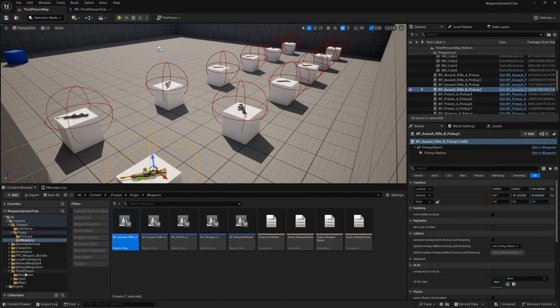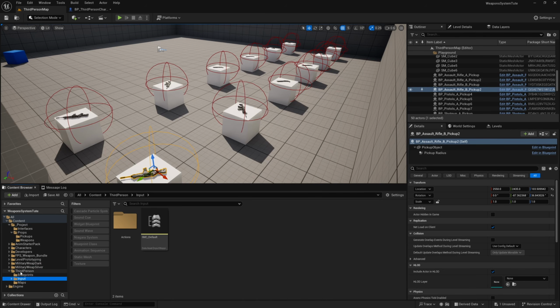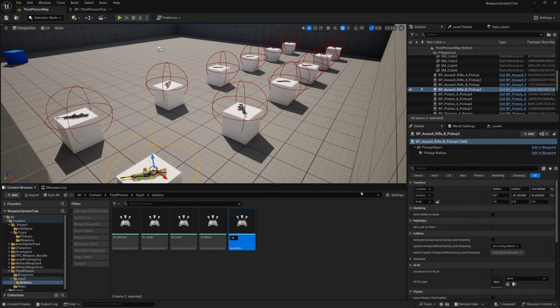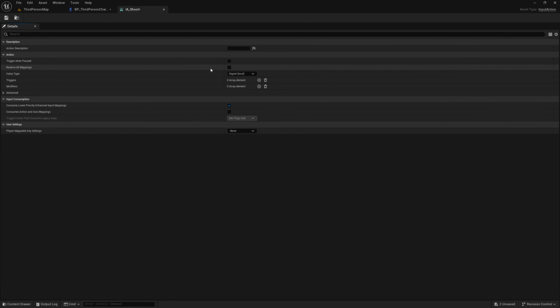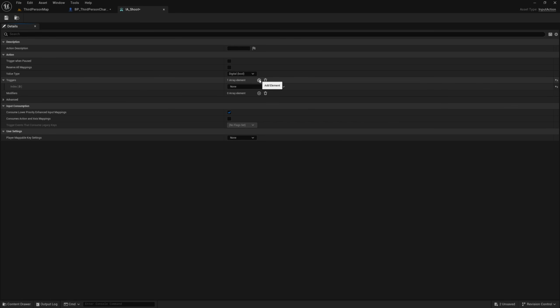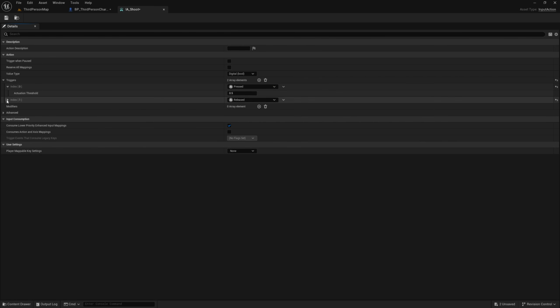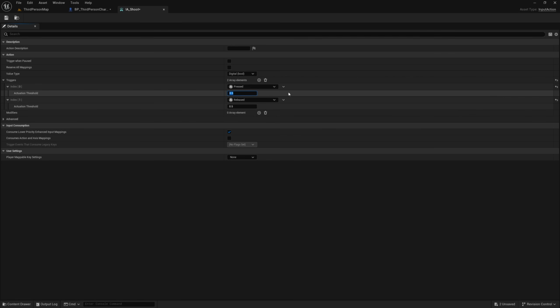So I'm going to go into my inputs folder here, my third person input and input actions right here, and create a new input action. I'm going to call it IA_shoot and open this up. And we can leave the value type as digital boolean. And here on triggers, we're going to add 2 triggers. The first one is going to be pressed, and the second one is going to be released. And I'm also going to drop these down and change the actuation threshold here to 0. Pressed and released with the actuation threshold set to 0 on both.